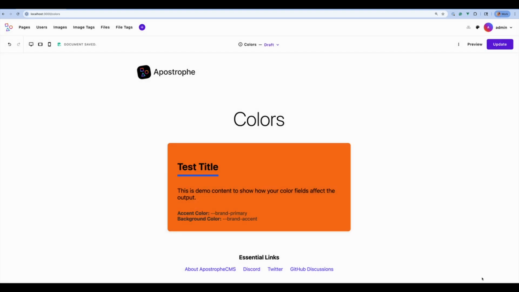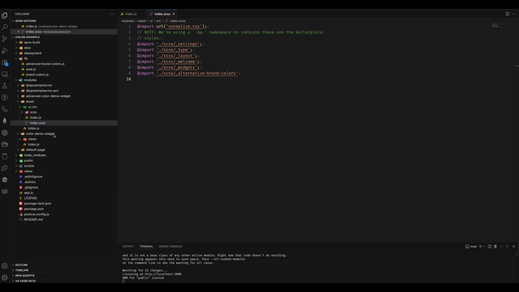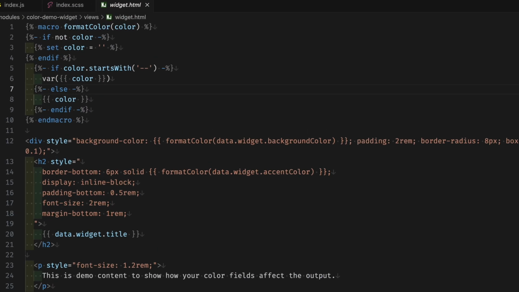Here's where we need to be thoughtful about our implementation. Our templates need to gracefully handle both CSS variables that come from our preset swatches and any custom colors that editors might occasionally choose. This is important because while we want to encourage brand consistency, we don't want to completely restrict creative flexibility.